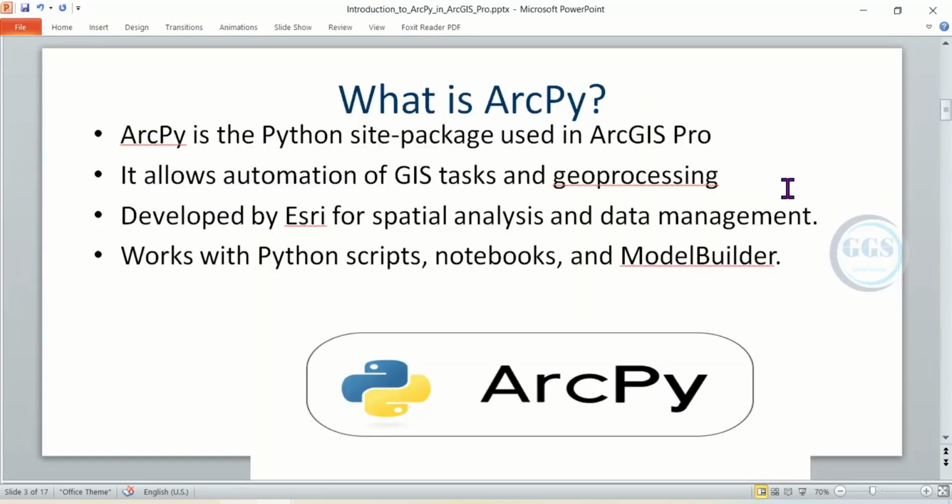Then, what is ArcPython? ArcPython is the Python package used in ArcGIS Pro. It allows automation of GIS tasks and geoprocessing. It was developed by Esri for spatial analysis and data management, and it works with Python scripts, notebooks, and ModelBuilder.